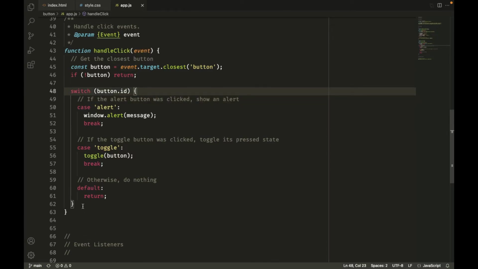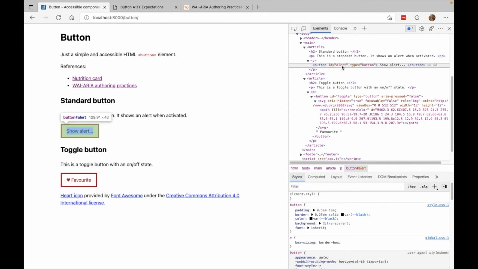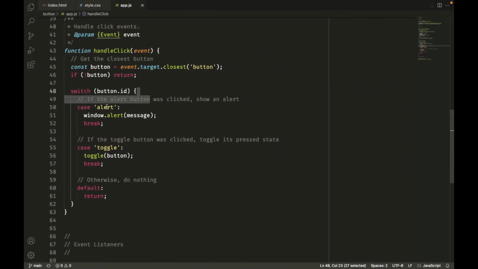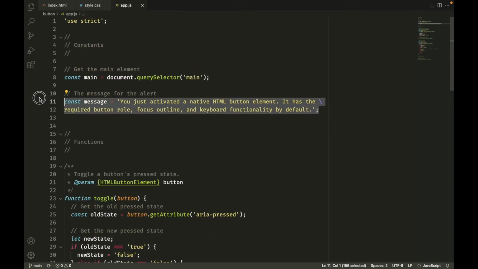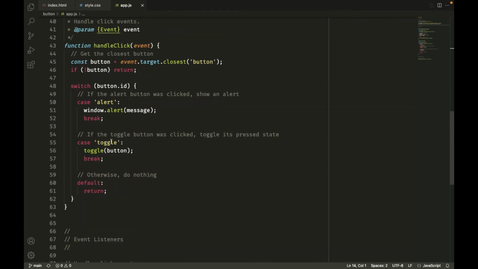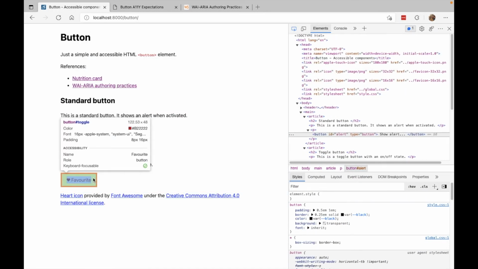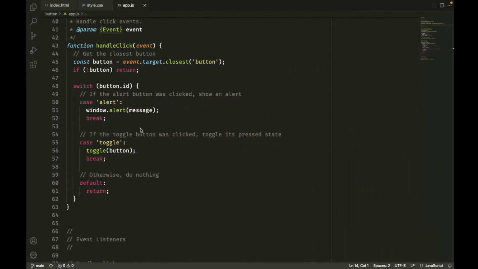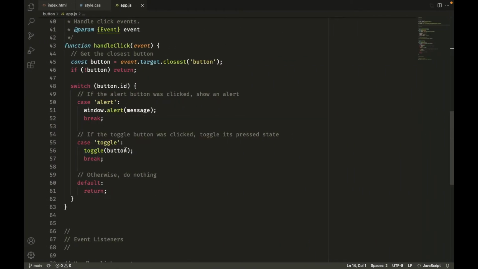And then I've got a little switch statement here to check the ID of the button that was clicked. So I'm basically saying, if the alert button was clicked, so if the ID of the element is alert, which is the case on our alert button, then we alert our message, which we have set in a constant up here. And then if the ID was toggle, which is the case on our favorite button, so the ID there is toggle, then we call this toggle function, passing in the button itself. I'll get to that in just a second. And then our default condition is just, if it wasn't either of those IDs, again, just return, so just do nothing.